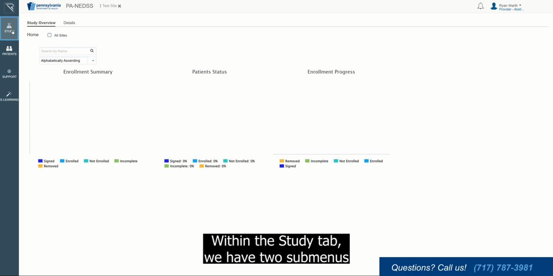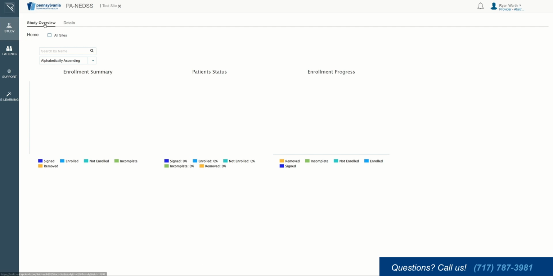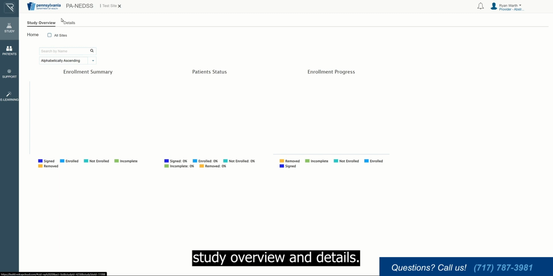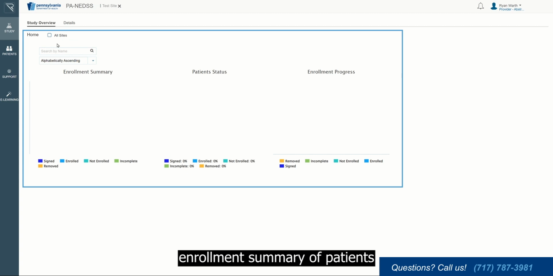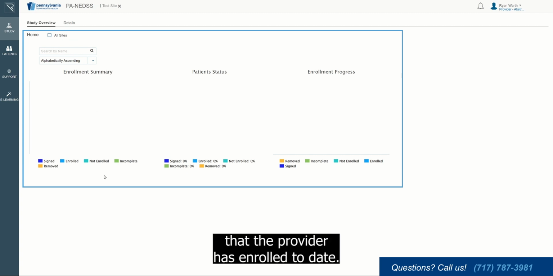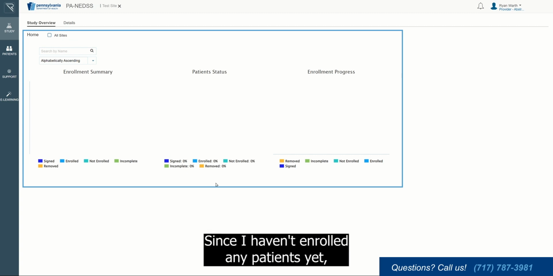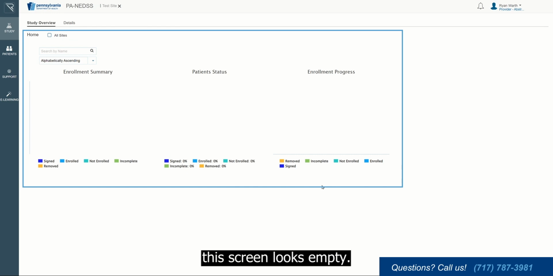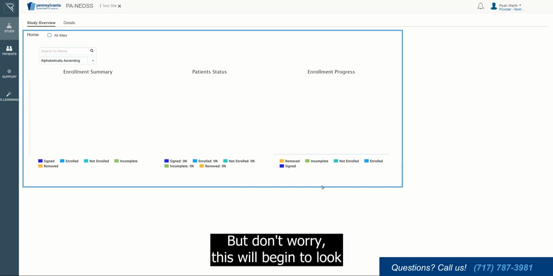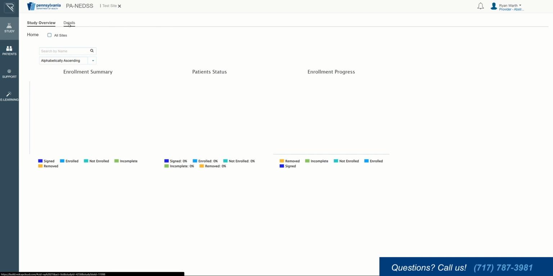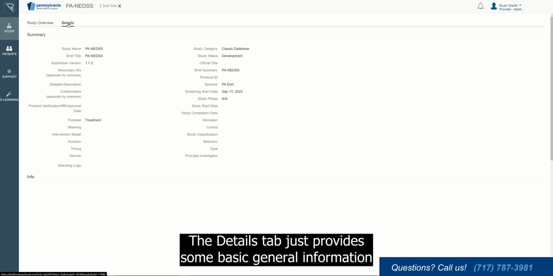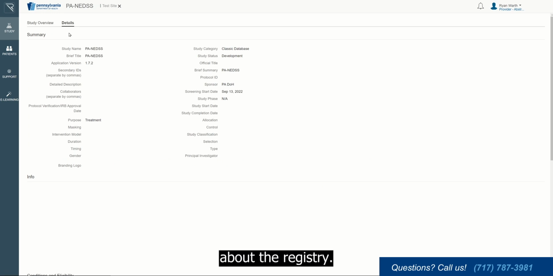Within the Study tab, we have two submenus, Study Overview and Details. The Study Overview window provides a high-level enrollment summary of patients that the provider has enrolled to date. Since I haven't enrolled any patients yet, this screen looks empty, but don't worry, this will begin to look more substantial after adding some patients. The Details tab just provides some basic general information about the registry.